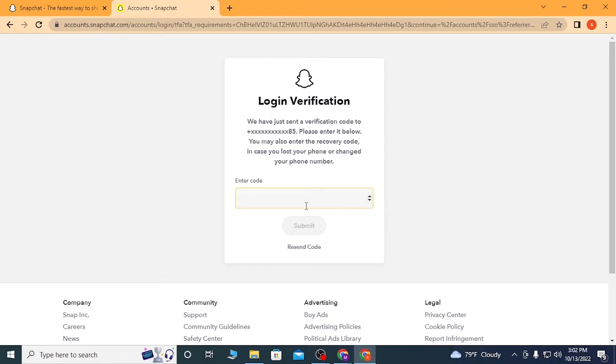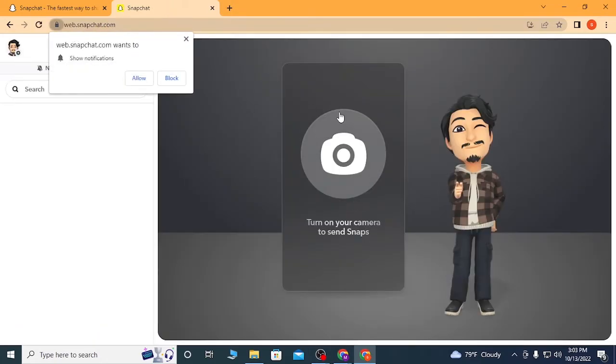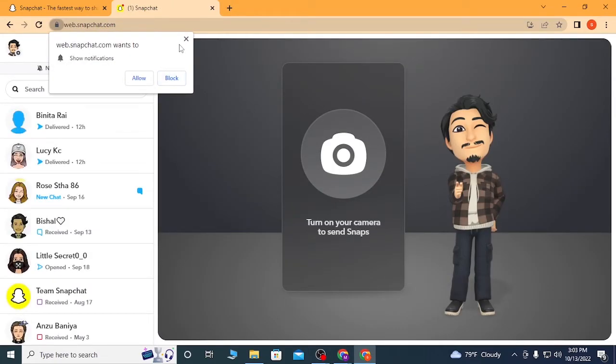and again the code has been sent to us on our number with which we had verified our account, and I have received the code, guys. Let's enter it and let's click on submit, and let's verify myself. And there, guys, we have successfully logged into our Snapchat account on our computer.